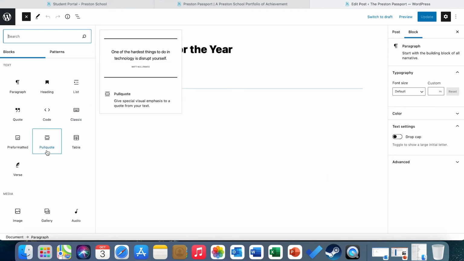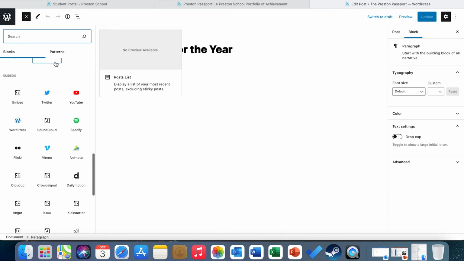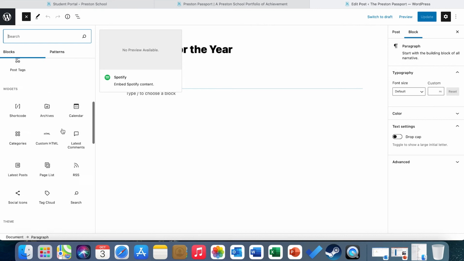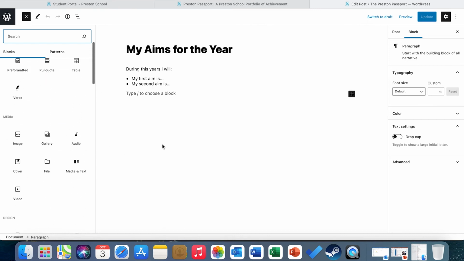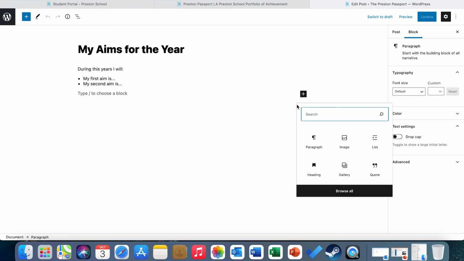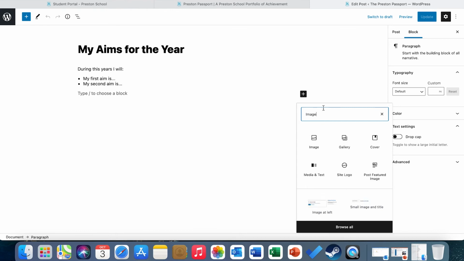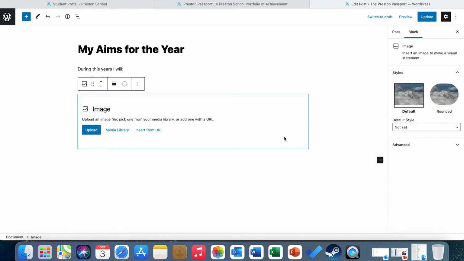You can click Browse All and you can see a wide range of different things that you can post, including things like Twitter feeds, YouTube videos, Spotify accounts. There's lots of different things in there. What we want to add today is an image. So I'm going to click plus, and you should see image as one of the defaults. But if you don't, start typing the word image and we can select the image block.